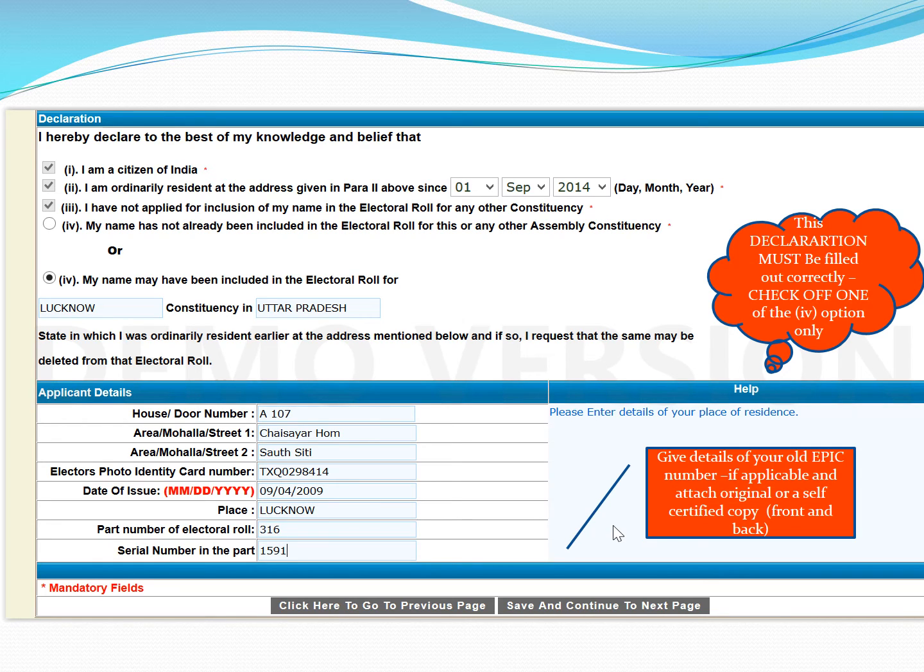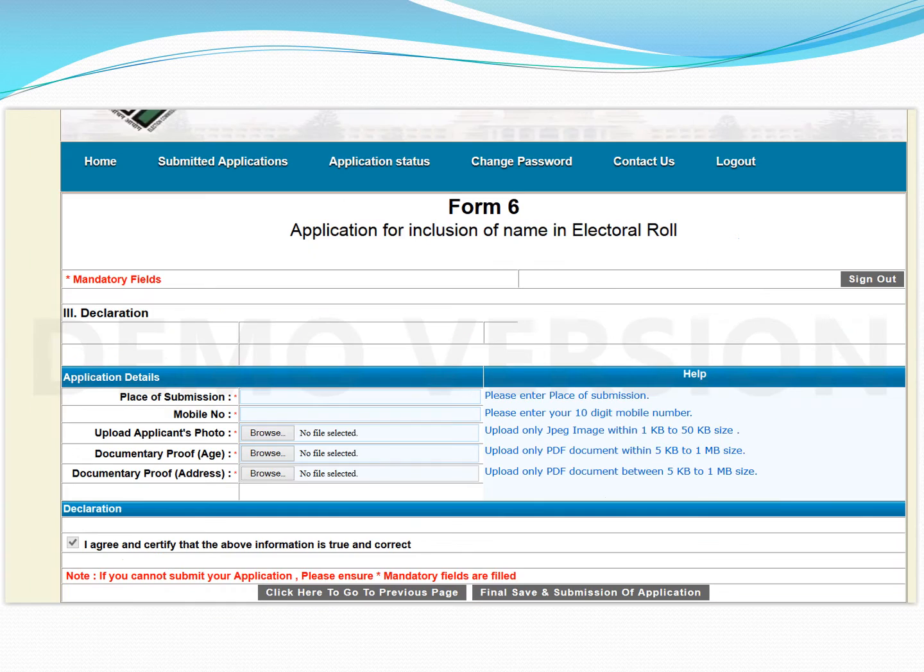Click Save and Continue to go to the next page. At this point, you will come to just place of submission, which would be Bangalore. Enter your mobile number. Now you need to browse and upload your photo, documentary proof of age, and address, which you were told in the beginning of the application process to keep ready.